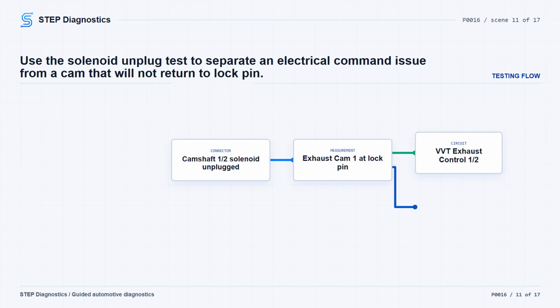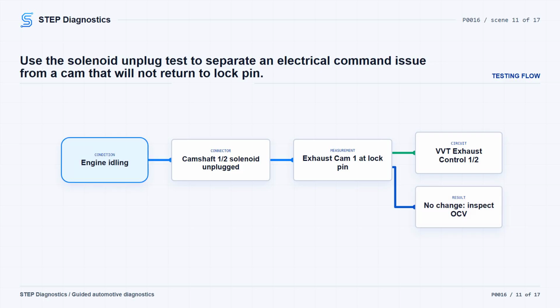With the solenoid disconnected, exhaust cam 1 actual position should change to lock pin. The lock pin position should be approximately 123.0 degrees. If it does change to lock pin, check the VVT exhaust control 1/2 circuit for a short to voltage. If that circuit is not shorted to voltage, the diagnostic path supports PCM replacement, followed by repair verification. If the cam does not change to lock pin with the solenoid unplugged, continue with the oil control valve inspection.